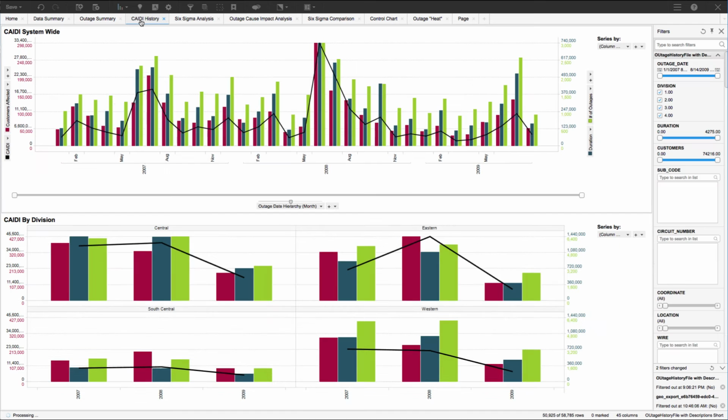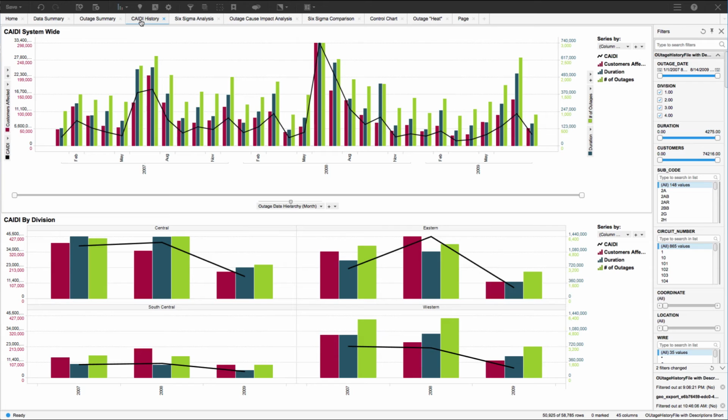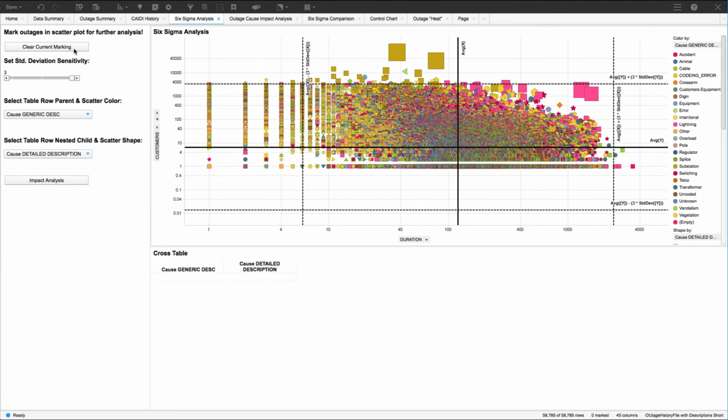The next tab tracks CAIDI system-wide, which is just one example of identifying variables in the measure phase. This next tab progresses to the analyze phase. Here we have a plot that makes identifying outliers quick and easy. Other out-of-the-box features useful for this phase include regression analysis, ANOVA, and chi-square tests.